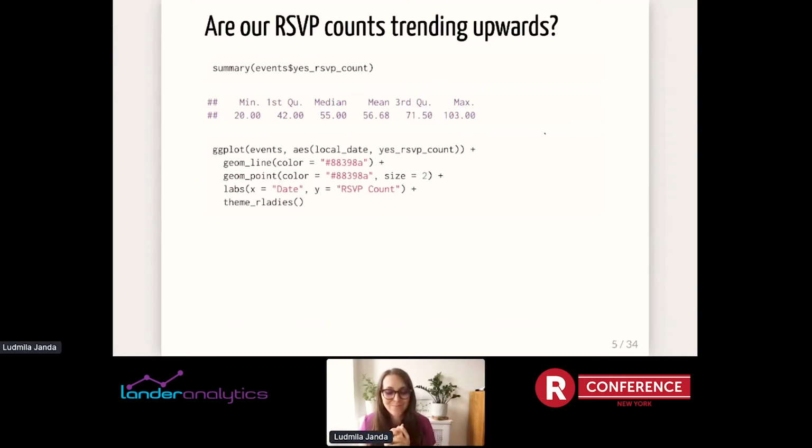So I guess if we ever, or when we start meeting again in person, if you have a large venue and you're interested in hosting us, that would be awesome. But first, I just wanted to look at these numbers and make a quick graph. And one thing I wanted to look at is whether our RSVP counts are trending upwards.